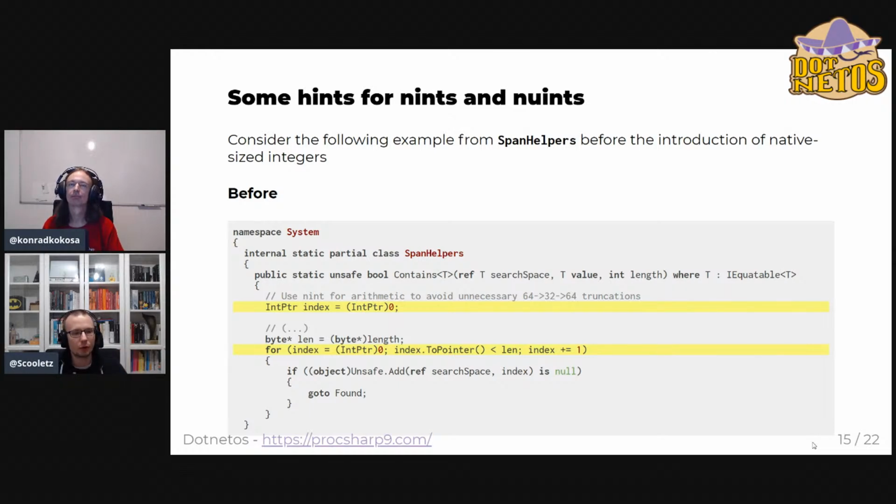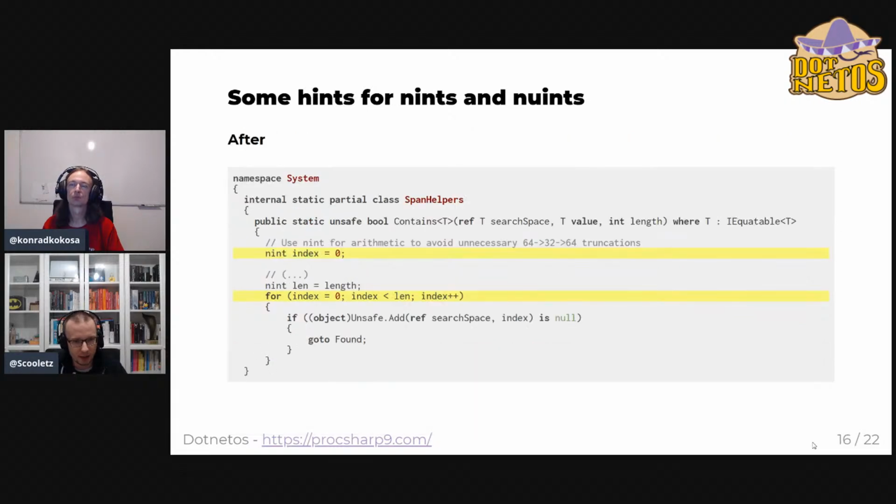So that was before native integers were introduced, and I think that you perceive it as a bit complex. Now I highlighted these two lines. First, you can see that we use nint, native integer, for arithmetics. It basically does the same, so it will avoid these unnecessary truncations and will ensure that on a machine that has an 8 bytes long word, it will be 8 bytes long. For machines that have a 4 bytes long word, it will be 4 bytes.